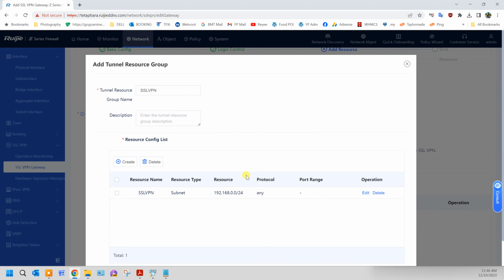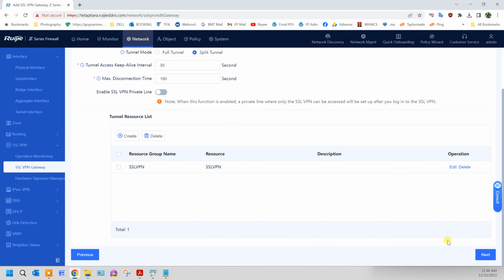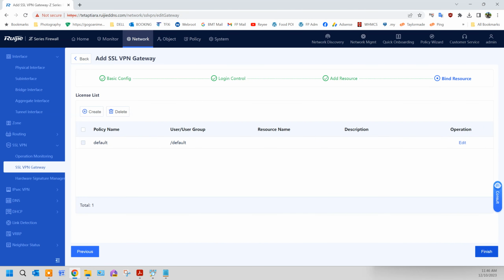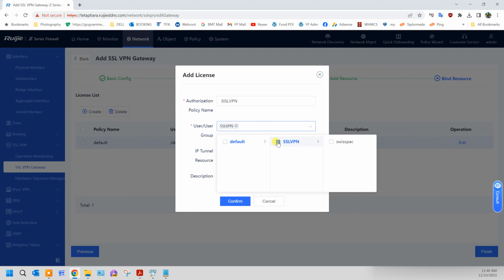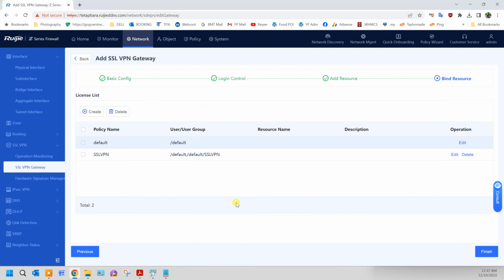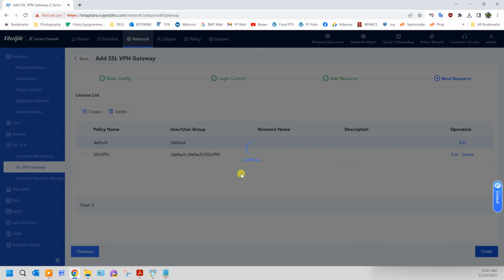Click confirm, confirm, scroll down, click next. Under bind resource, the license list, click create. We call it SSLVPN. User group, we choose the SSLVPN, take the default and click confirm and click finish. Click confirm.